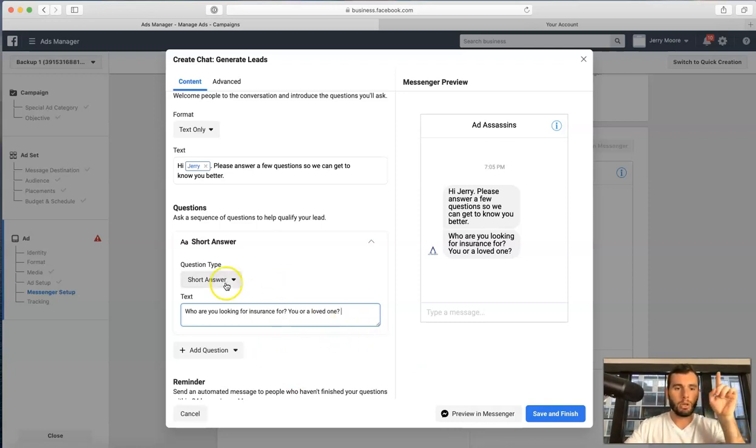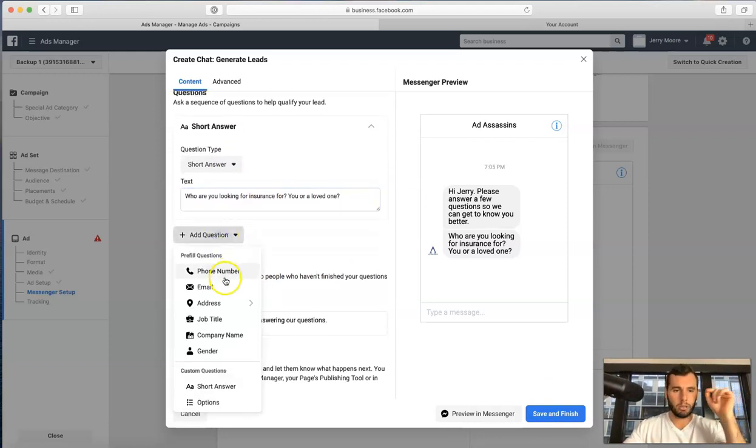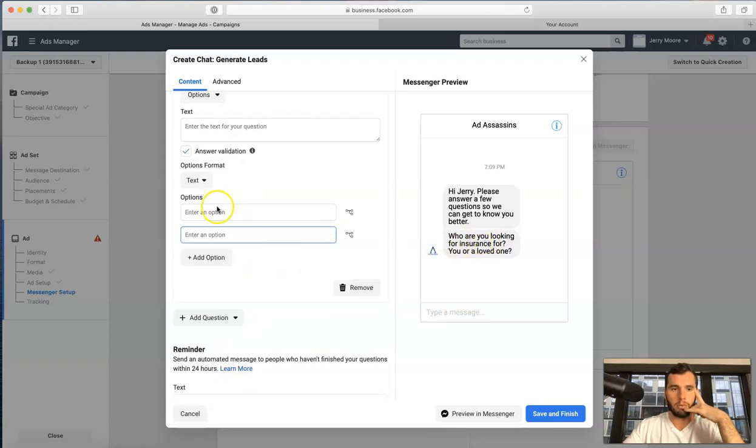Okay, so short answer, who are you looking for? We got that. We're going to add another question, okay? Let's say that we want to know their age. I don't know if it's going to give the age option, gender, company name, options. Doesn't look like it. But you can do an options area where you can give multiple suggestions, which might be good for this one.